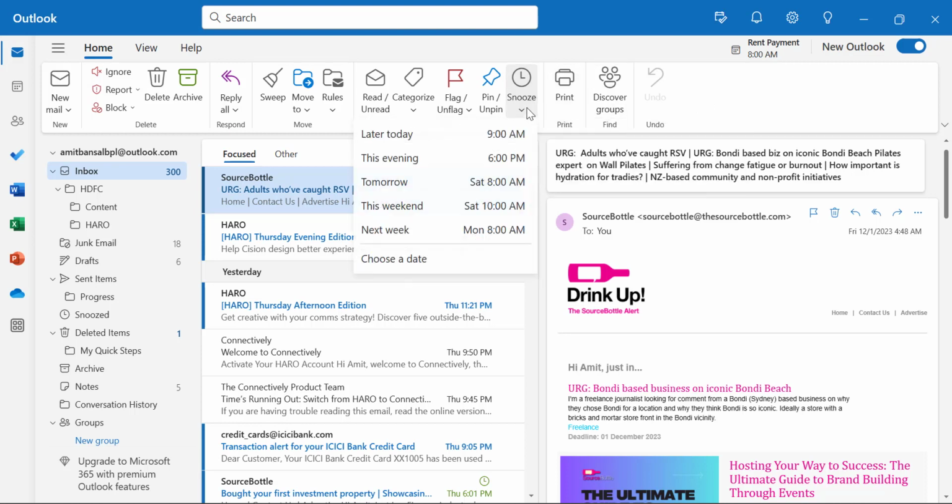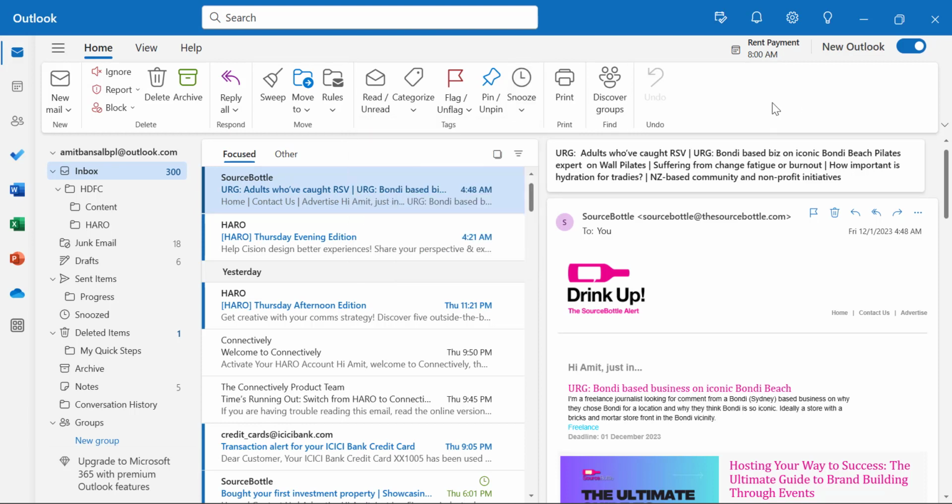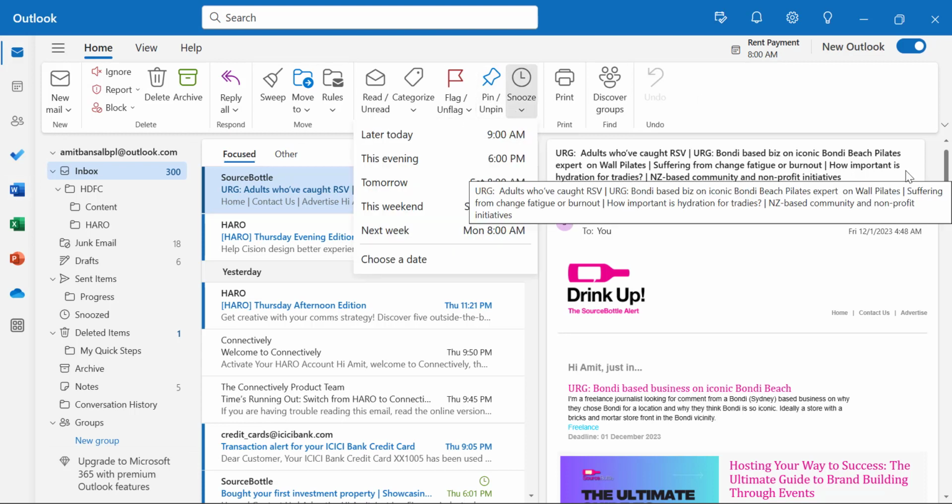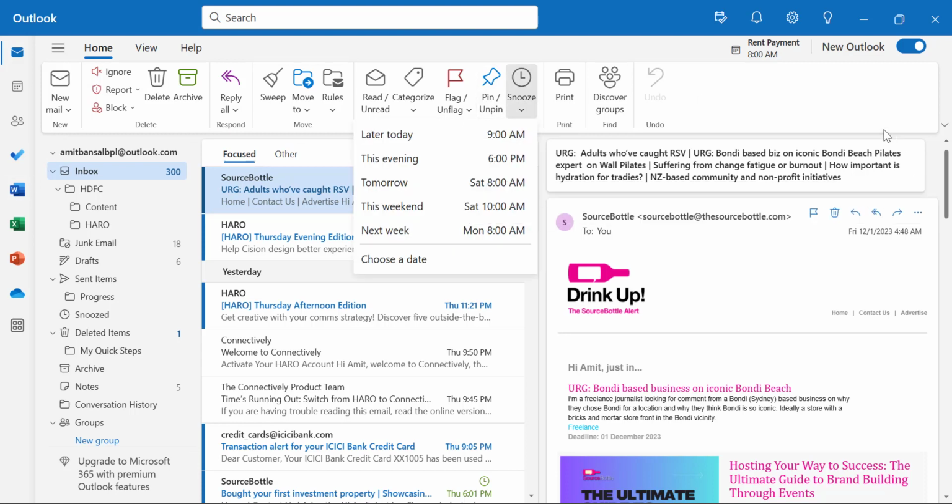So in this video, you will learn what the Snooze feature is and how you can use it, and that will help you to increase your productivity. So basically, Snooze is a function that allows you to formulate your incoming email. When you receive an email in your inbox, you can adjust the timing and that email will reappear in your inbox when you are able to entertain that email.